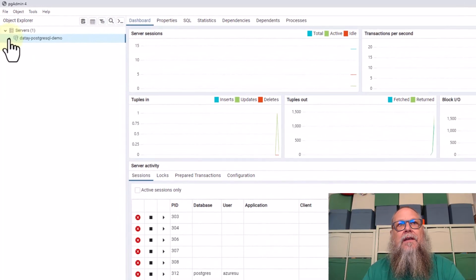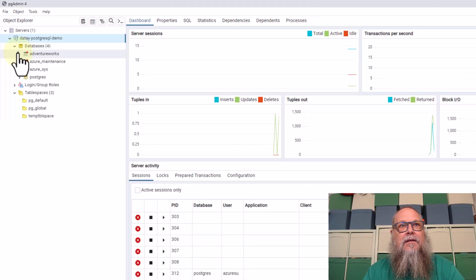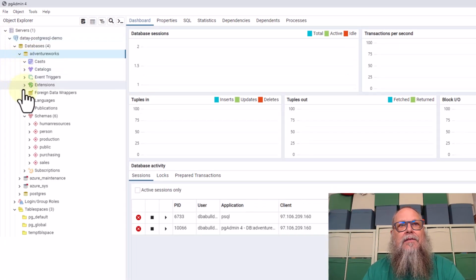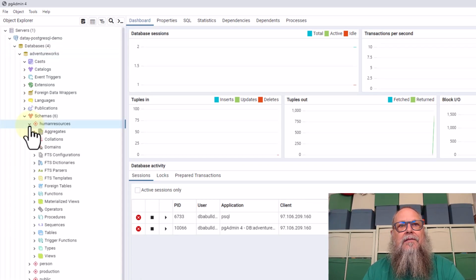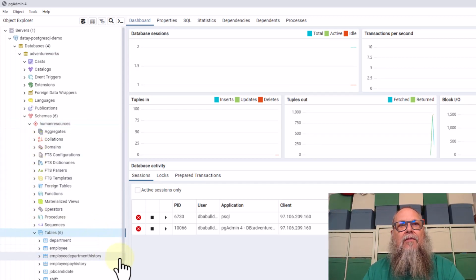But over on the left-hand side, if we hit this drop-down arrow, we can go to our Adventureworks database. We can go then down to schemas, and we can hit the human resources schema. We can then scroll down to tables, and right here under tables, look at that. We've got the different tables that we've deployed to our Adventureworks database underneath this schema.